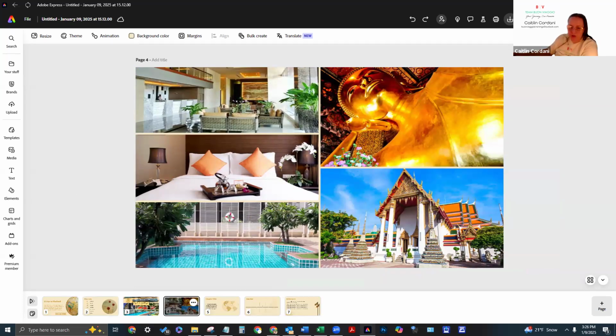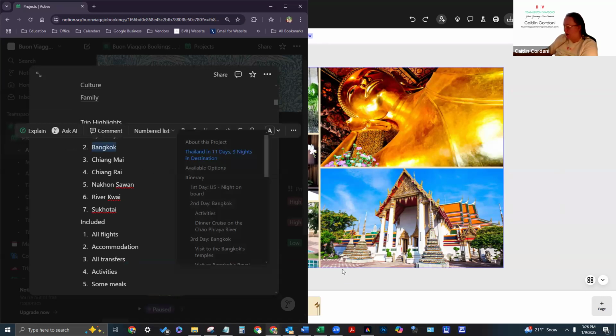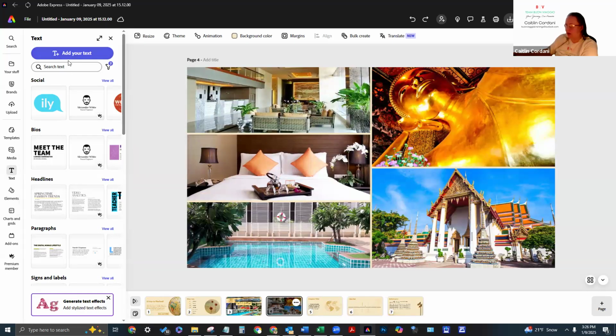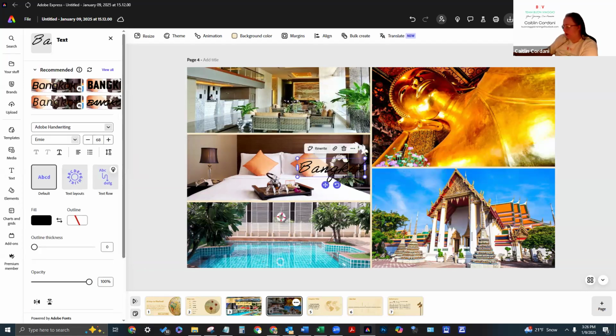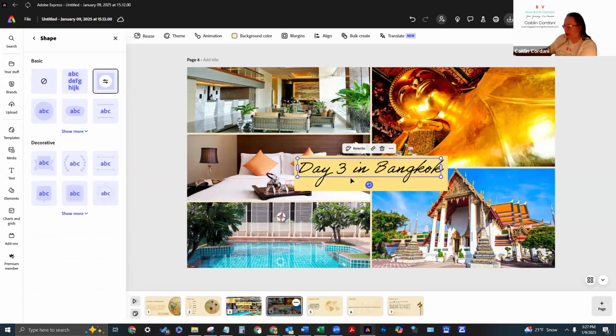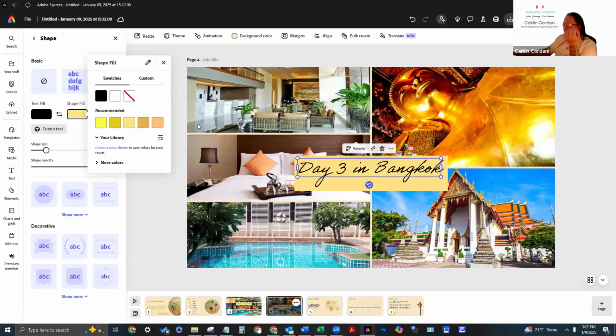So what we're going to do is go back to our itinerary. And this is Bangkok. So we are going to add text. And then, but you see how we can't really see it. So add a shape. I really like this shape. I'm pretty much enjoying it.